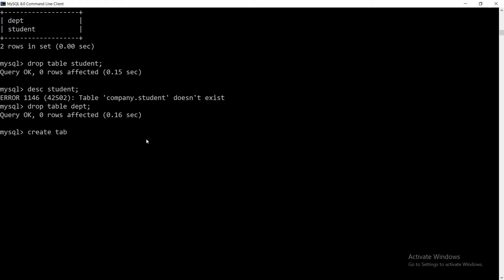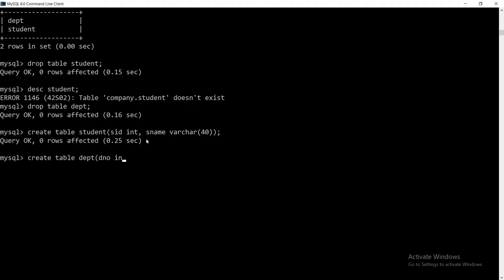Let me create a table student. Student has SID, which is of type integer, and I could define primary key here itself, or else let me go with the alter command so that you will get clarity. SID, and S name, which is of type varchar of 40. I have created the table. Now I am creating a table department. There will be a department number and a department name, which is of type varchar of once again 40.